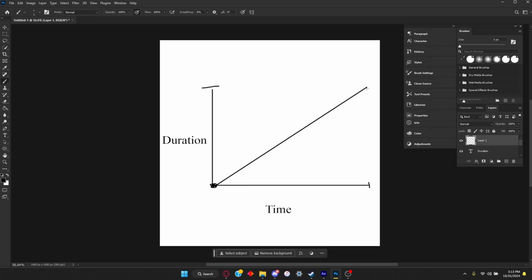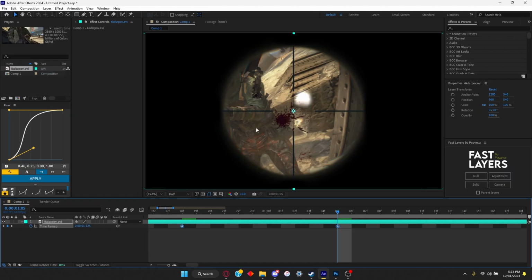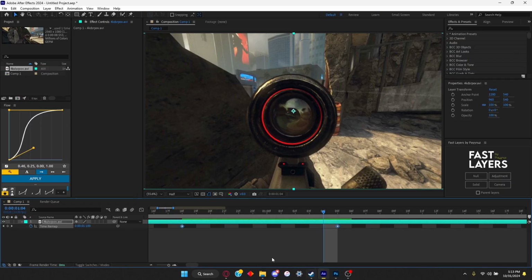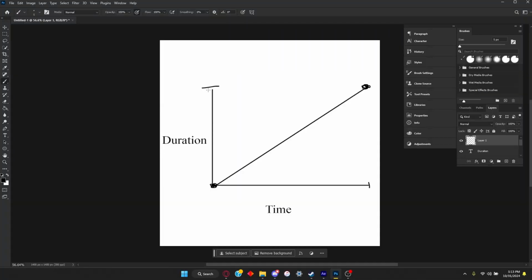Alright. These two points are your keyframes. Everything in between is the flow of time that you see appear onto the screen. Okay? Time will always be in a linear fashion. It all starts when you press the play button. Duration is what we're changing here today.